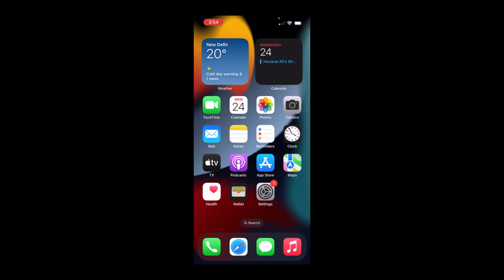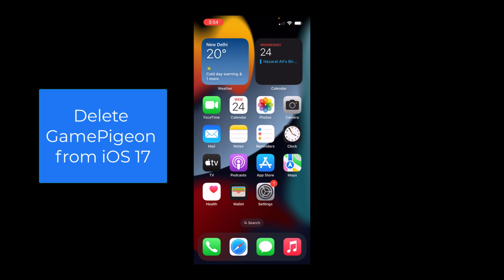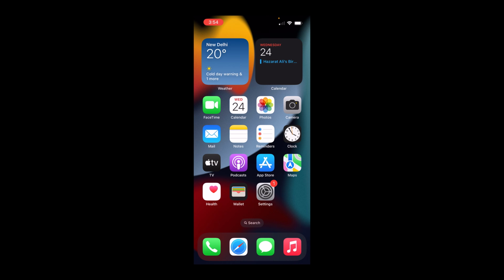In this video, I'm going to show you how you can remove GamePigeon from iOS 17 onwards. Earlier, we had made a video to remove GamePigeon, but that process is just limited till iOS 16. And above iOS 17, the process to remove or uninstall GamePigeon from iOS 17 onwards has been changed. So how to uninstall or remove the GamePigeon from your iOS 17?